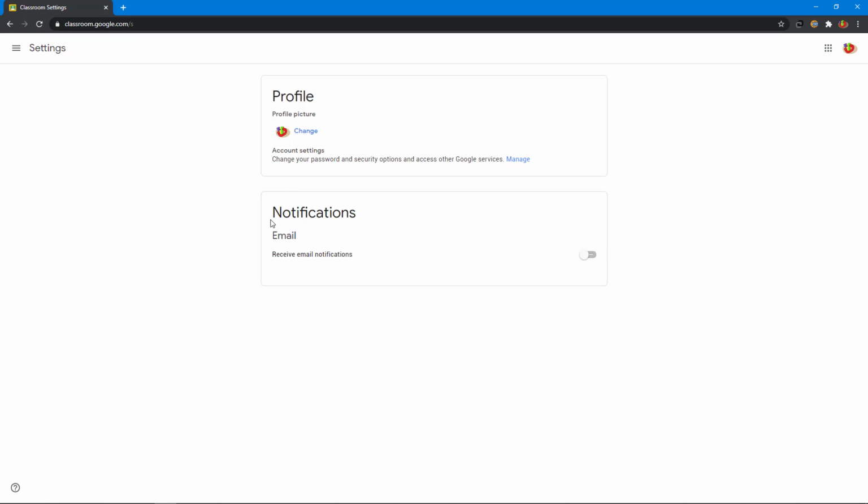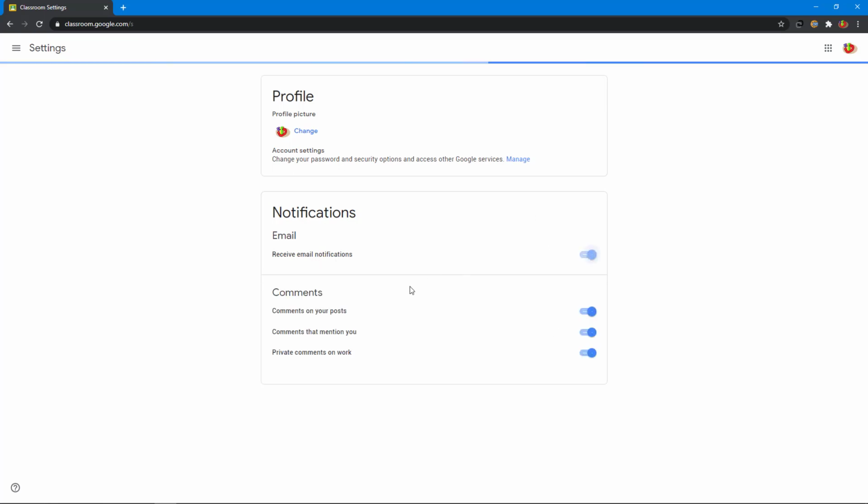Below you can see the email notification option. You can control the Google Classroom email notifications here. The email notification is currently turned off. Click to turn on the settings. Below you can see various comment notification options. Here you can control comments on your posts and comments that mention you, private comments on work, and you can control everything separately. After watching this course, you will understand the use of these comment options.